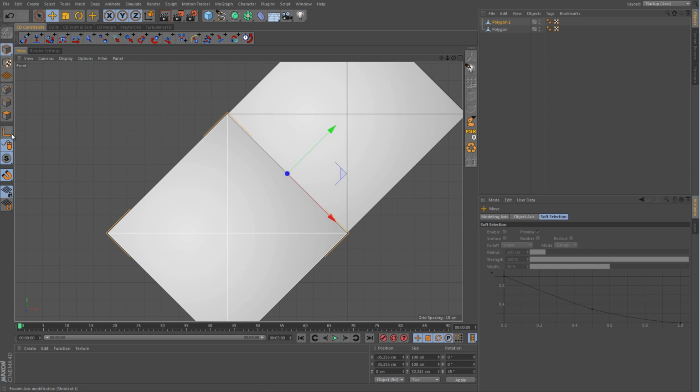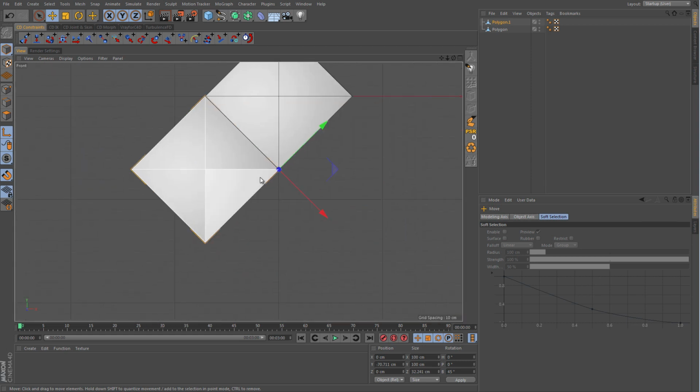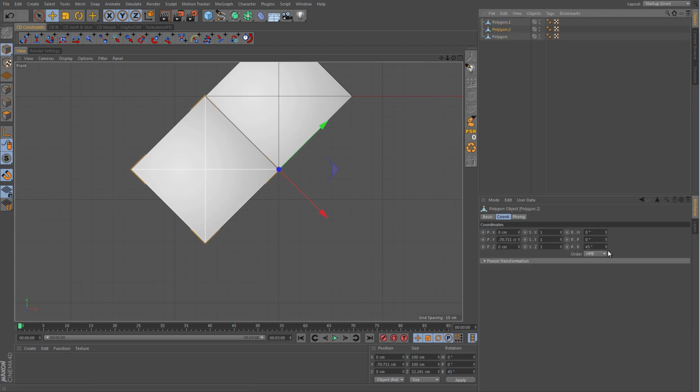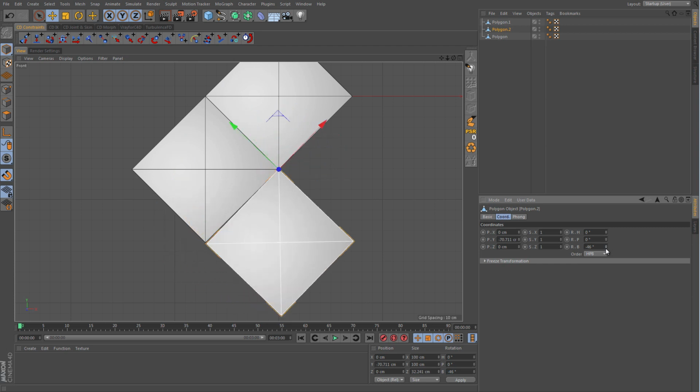All right, so we would turn that back on and we want to bring this down to that edge right there. That looks good. See, everything's lining up. So what we want to do now is duplicate this one again. I need to turn that off. So we'll duplicate it, and I just want to rotate this down to -45 degrees.